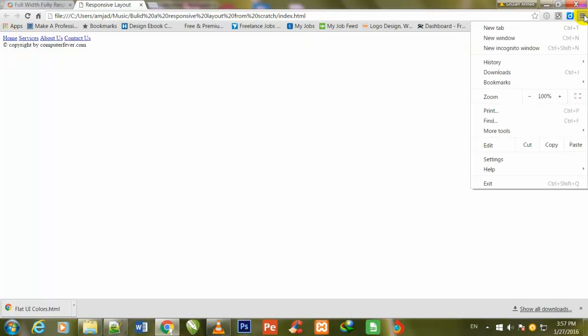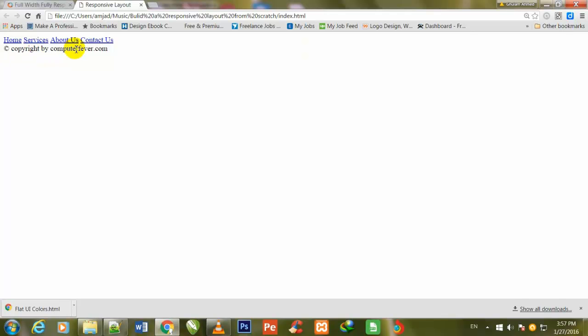Now I go to my browser and refresh this page. So friend, this kind of preview is showing. All these navigation bar links are showing: home, services, about us, contact us, and footer is showing in this way. Copyright by Computerfever.com. I increase its zoom so you see more perfectly.